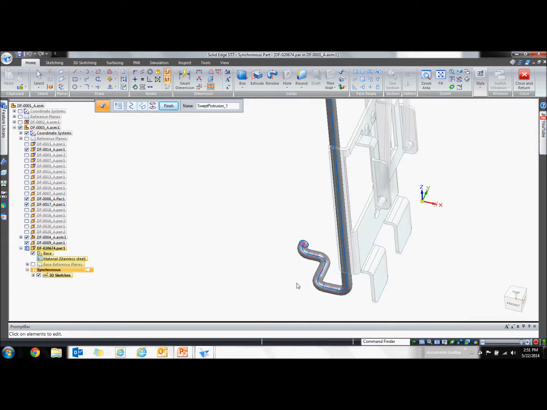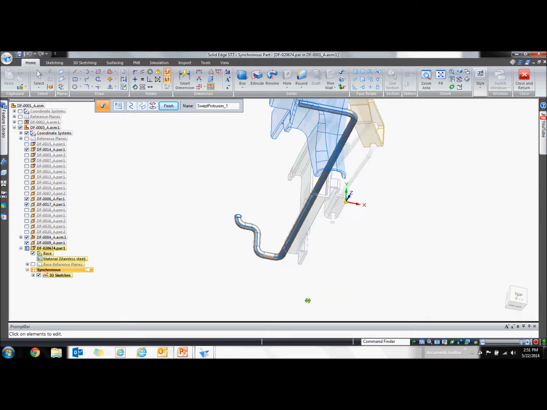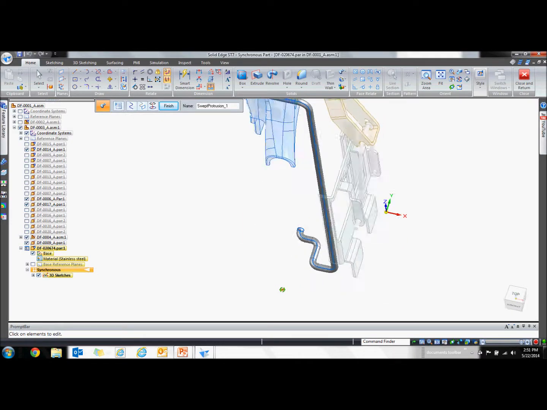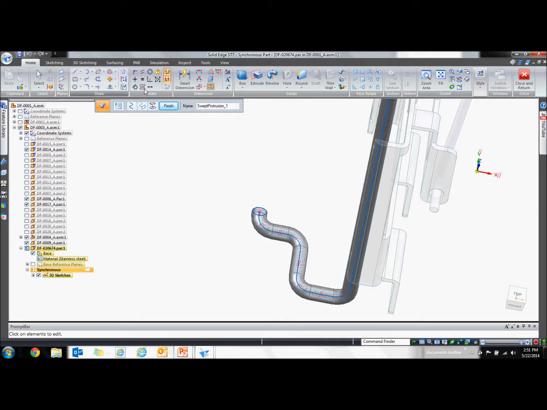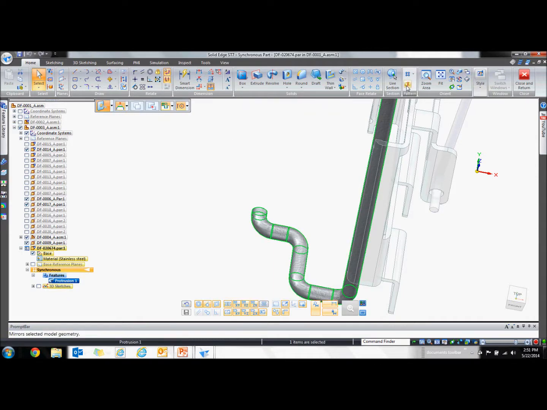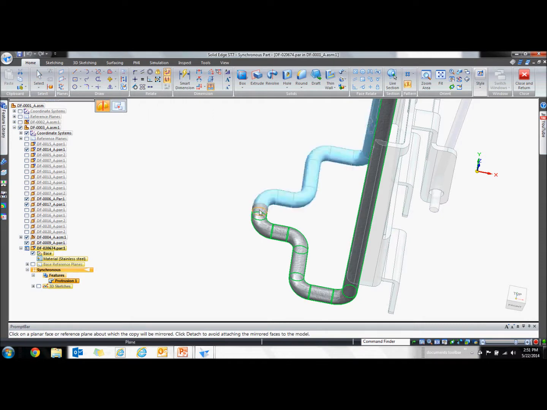swept. And then I'll say, you know what, that looks pretty good, but what I probably need to end up doing is mirror it. So I'll go ahead and finish on that, and I don't need to see my 3D sketch anymore, but I will need to grab my protrusion, and my protrusion probably needs to be something like that. So that looks pretty good.